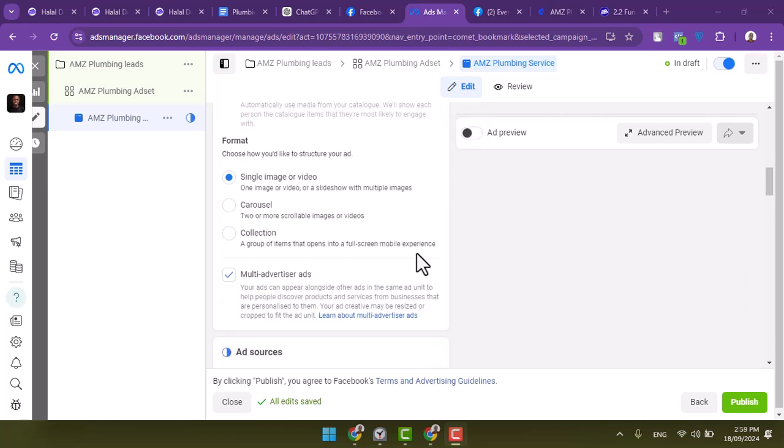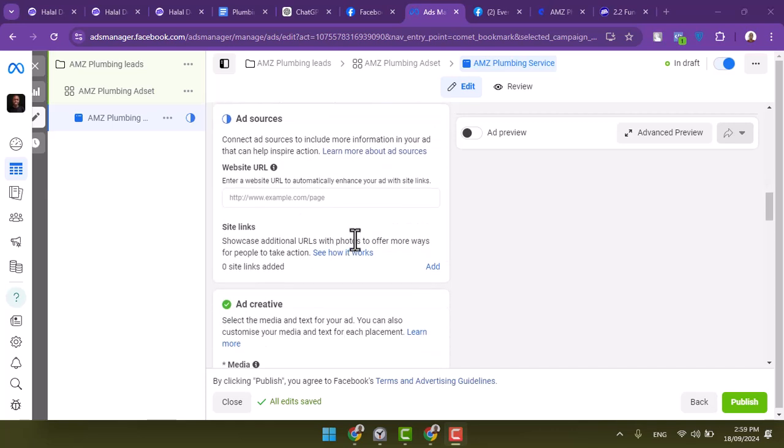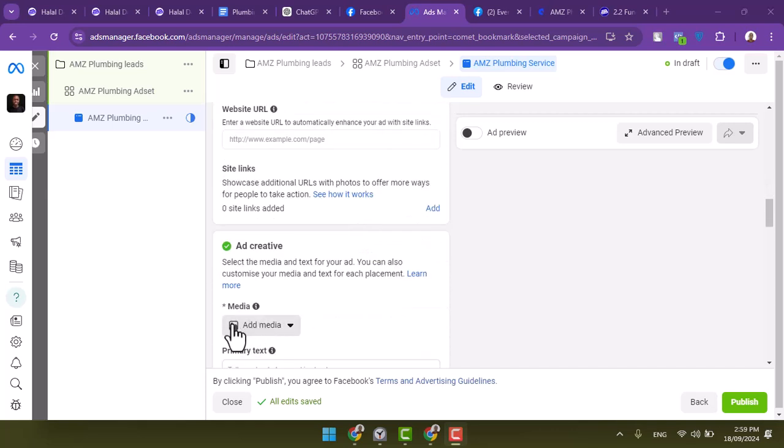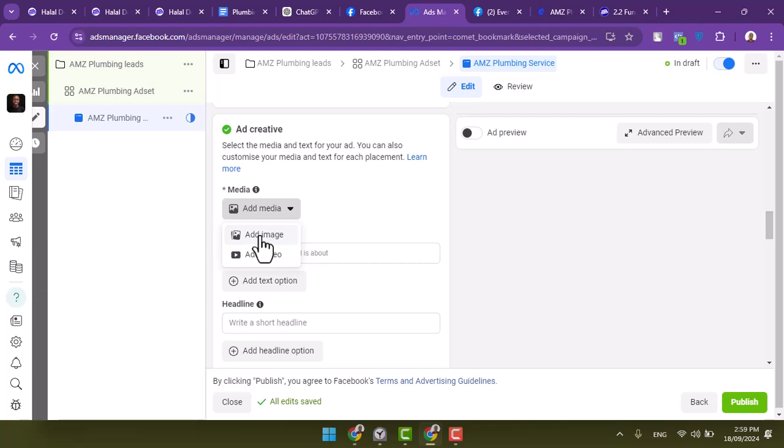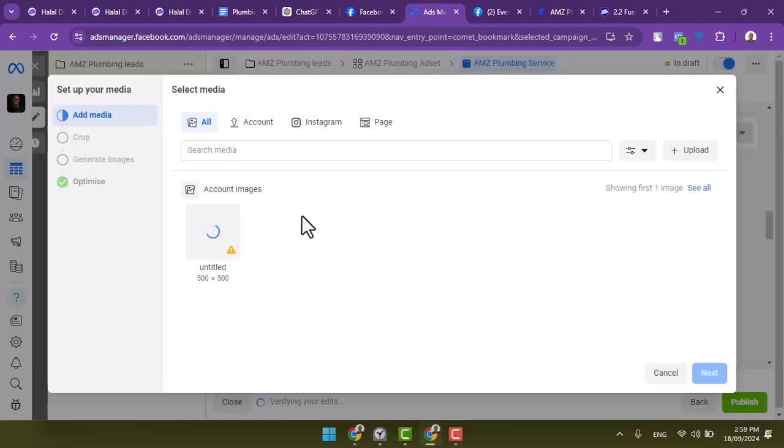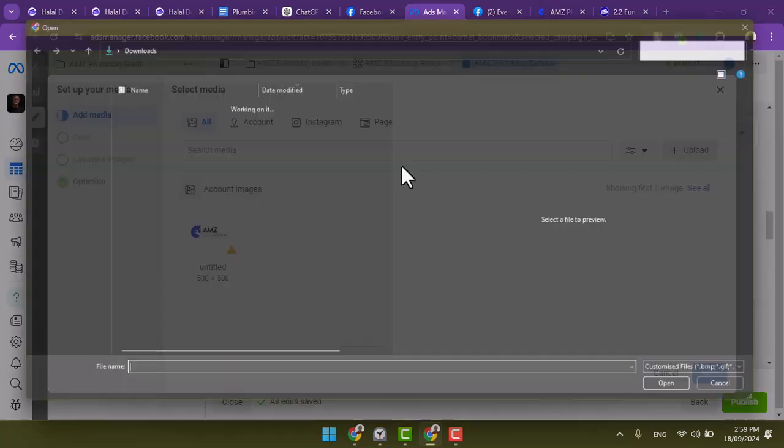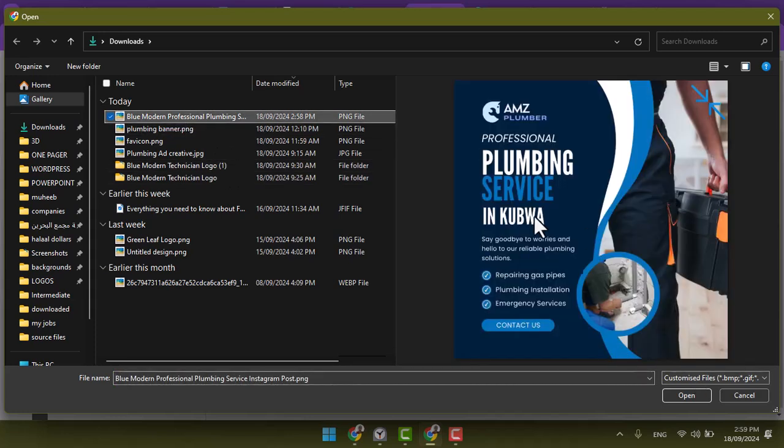So you scroll down here and make sure that single image is selected. Then you click on add media here. When you click on add media, you click on add image, and thereafter you choose the image. So you click on upload, and I'll choose the image. So this is it: Professional plumbing service in Kubwa.